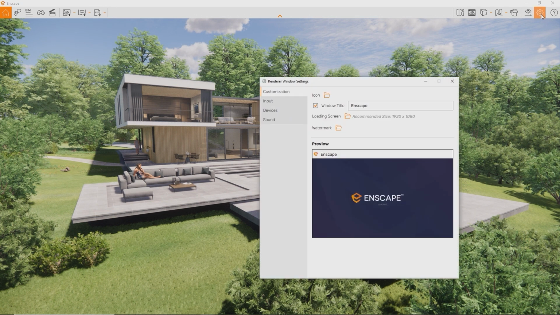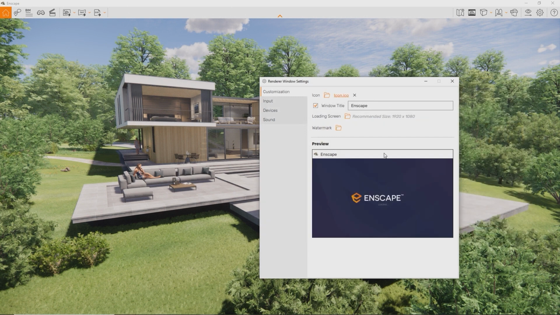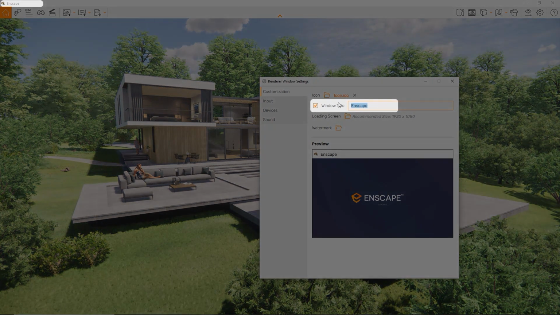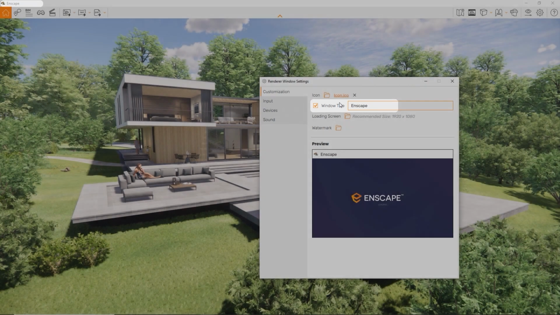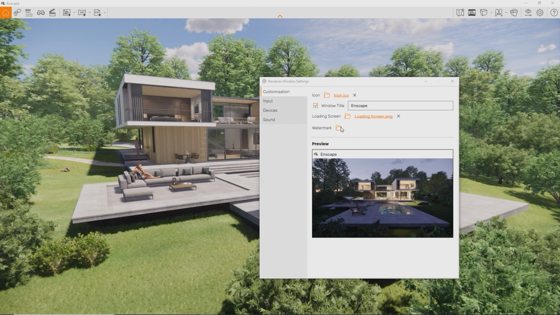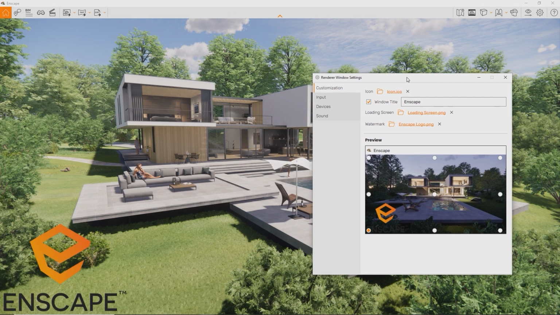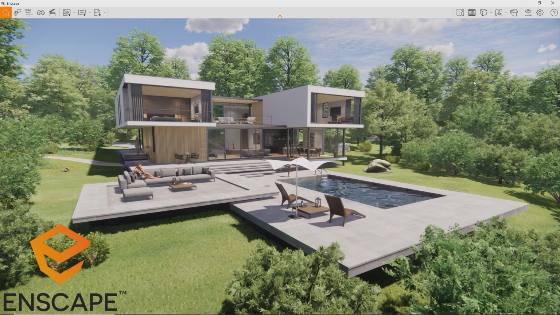On the first page already, you can choose a custom icon for the standalone file, a custom window title, loading screen, and a watermark to overlay your presentation if you want that. This way you can customize each standalone executable you want to present with, adding a personal note to your every visualization. Okay, let's export the standalone file and have a look at it.